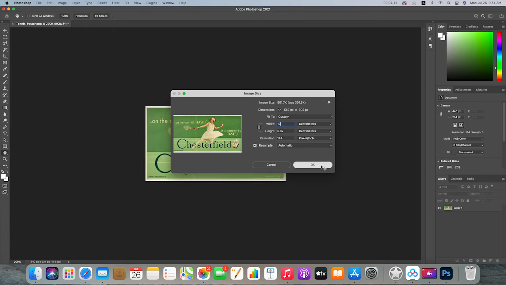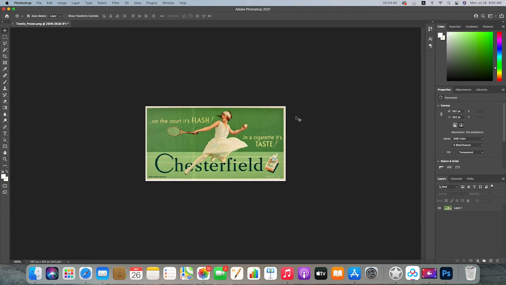Let's just make this 10 centimeters today. And here we have this 10 centimeters image now. On screen, it doesn't look like a big change. It will be a bigger change when you're printing.